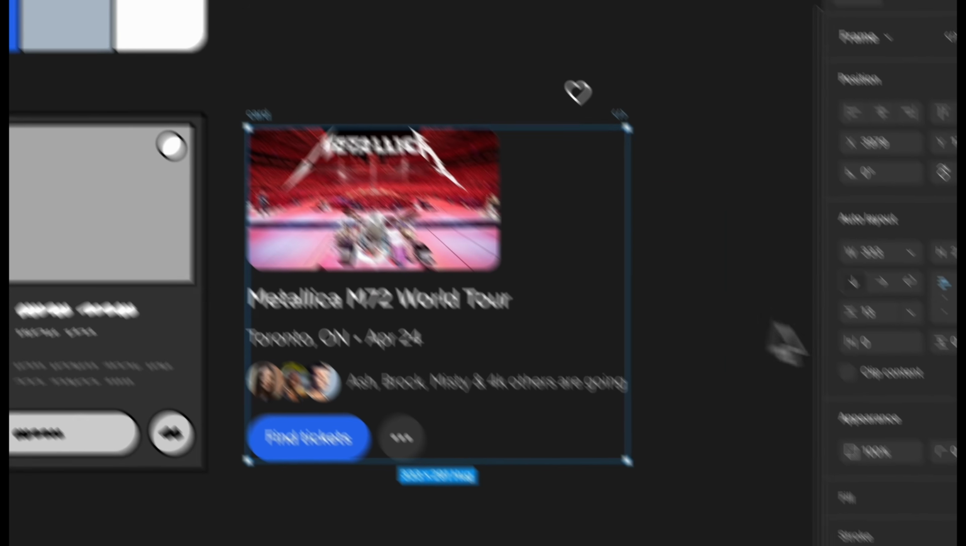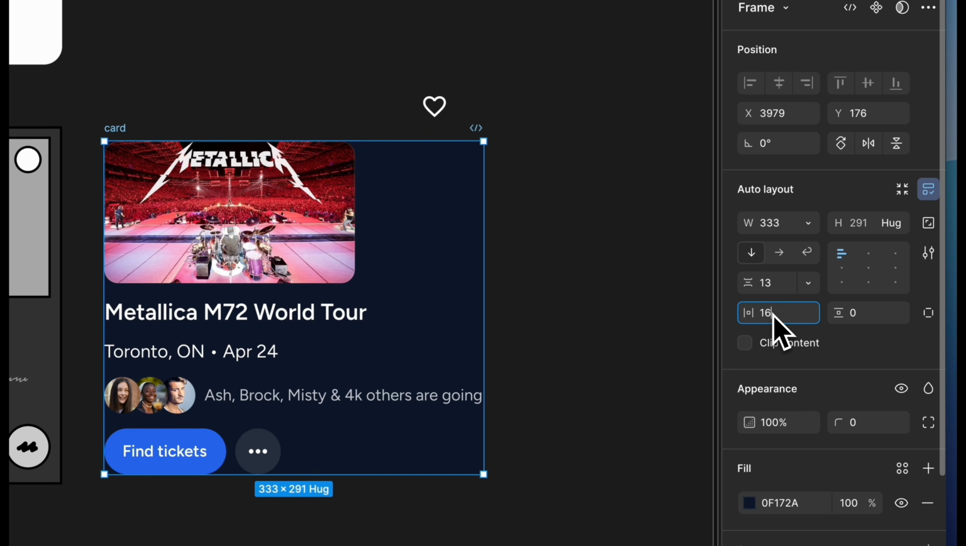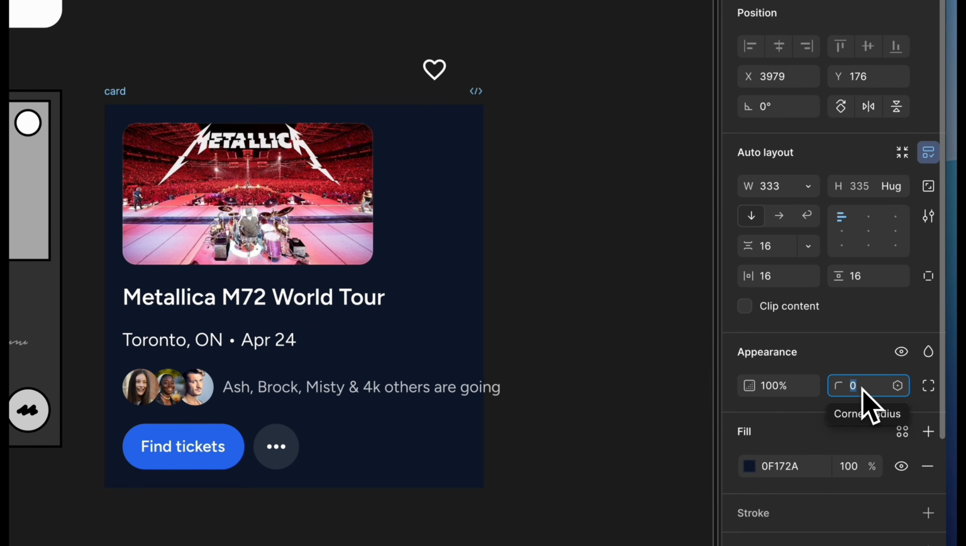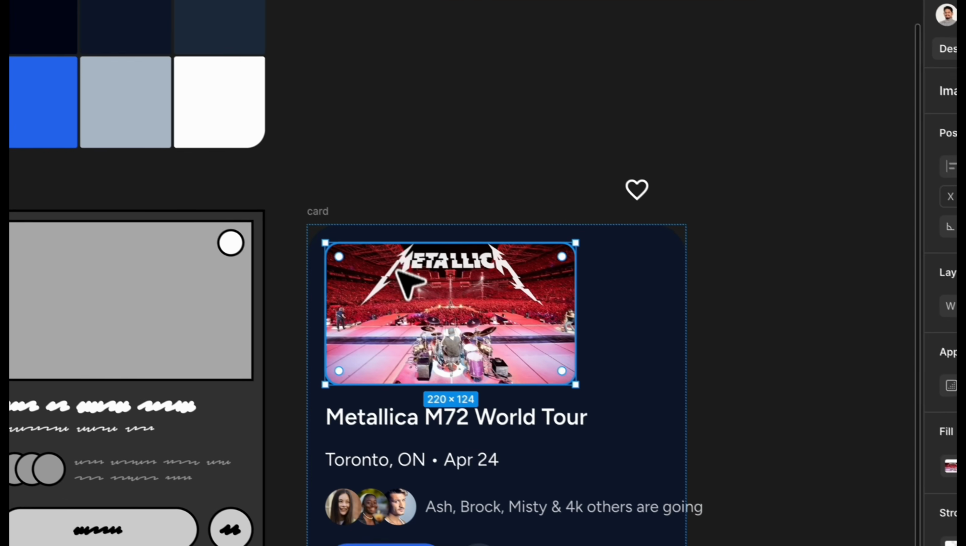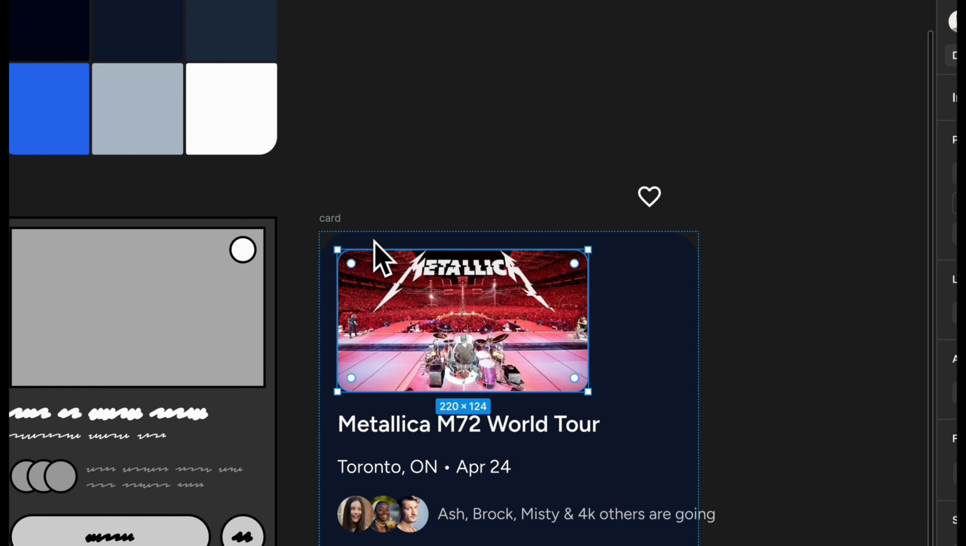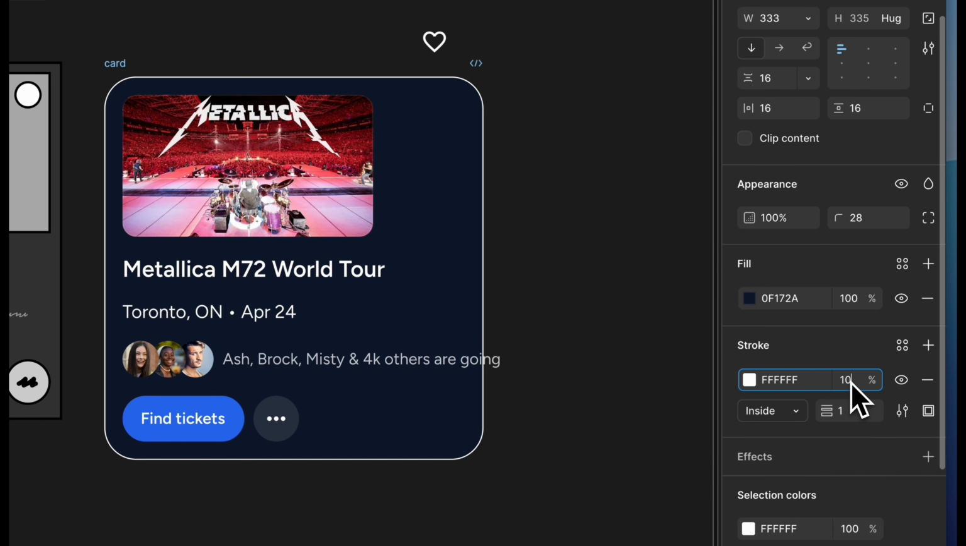Call it card. Let's give it a fill so we can see what's going on. Let's give it some padding and gap. And for the corner radius, let's make it 12 plus 16. So that's the corner radius of the image plus the padding. Let's also add a stroke to this, so there's some separation from the background.